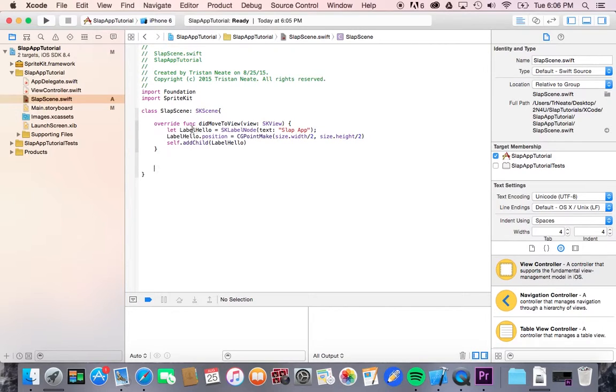Right here we have let labelHello = SKLabelNode, text: "Slap App". I'm going to change that to "Hello World". What this is saying is, let is used to define a variable. The variable is called labelHello, and this variable is an SKLabelNode with the text Hello World.